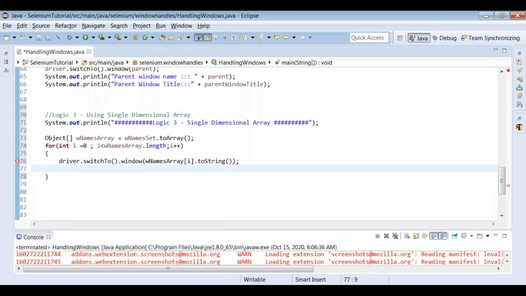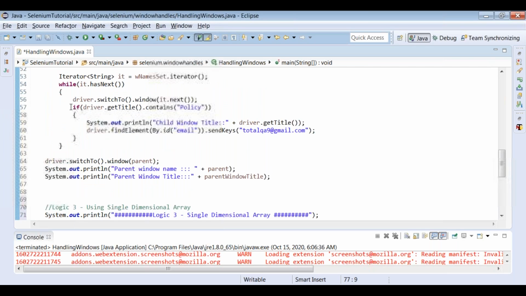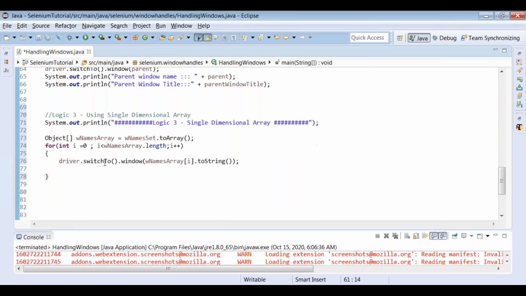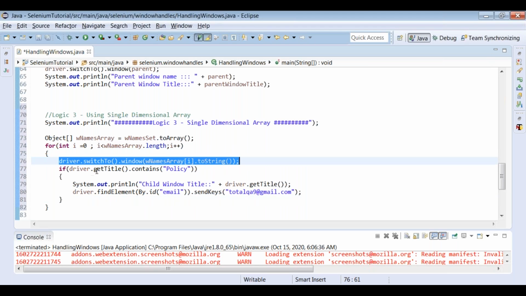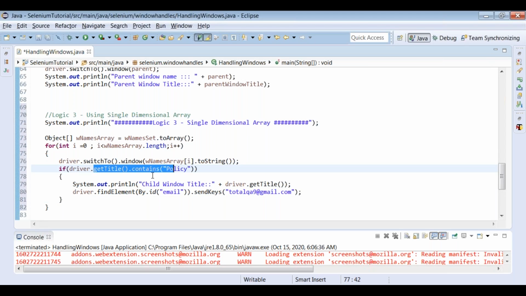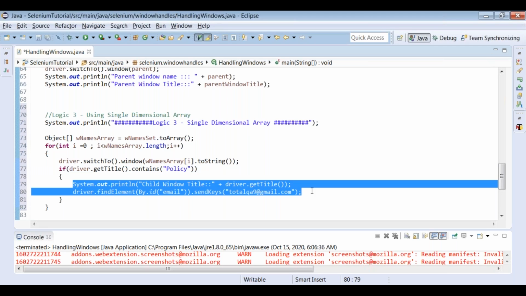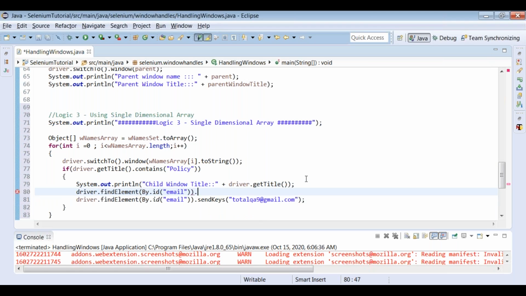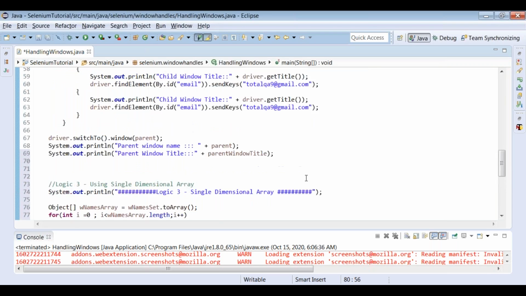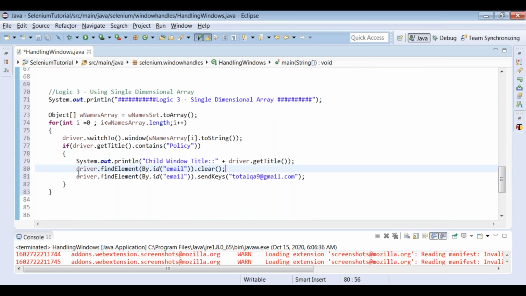But again, once we switch, to confirm whether the window is what we are expecting, it is always a good practice to put the entire information like this. Just mention the same here. Once you switch to the window, if driver.getTitle contains a policy, then go inside and do this activity. Otherwise, it's not required. Also, one more thing, it's always a good practice before we enter any text in the text box to call clear, because if something was entered in the previous logic, it will clear it. So just add clear here.